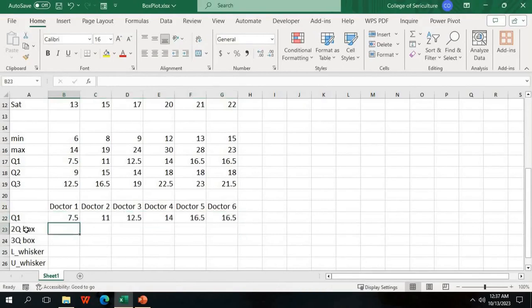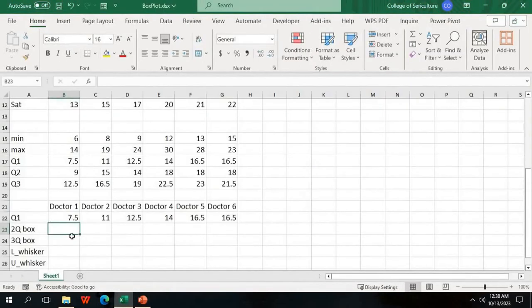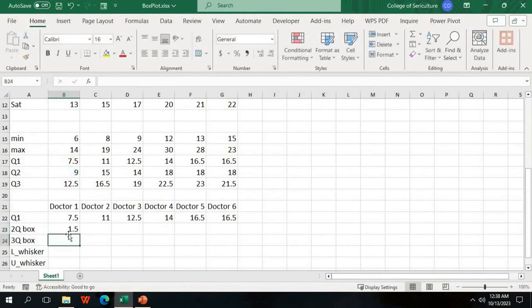Now 2Q box. Now what is 2Q box? So 2Q box means, let me again go to the PowerPoint presentation. 2Q box means we need to calculate the distance from Q1 to Q2. Q1 to Q2 representing the 2Q box. Okay, so let us calculate that distance, give equal sign. So Q2 is the value, that is Q2 minus Q1. This distance will give you the 2Q box.